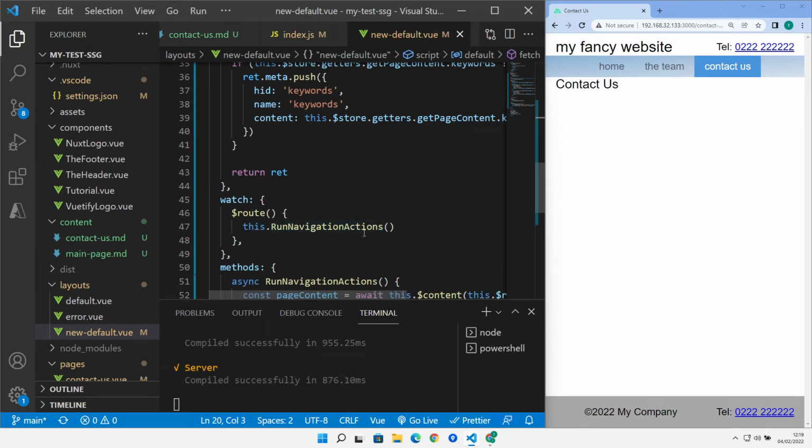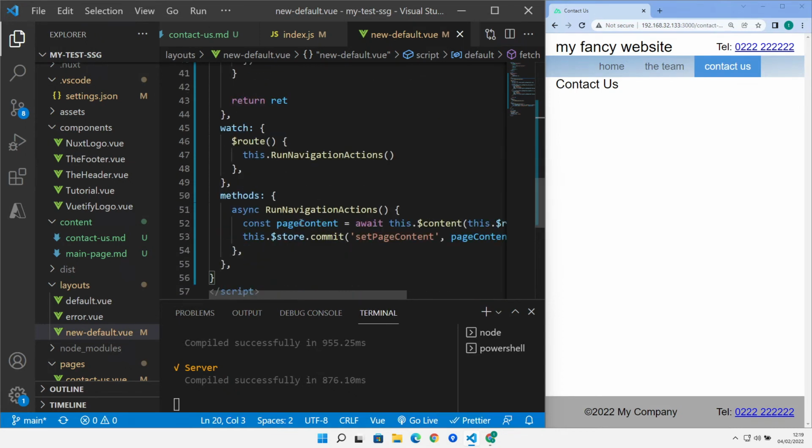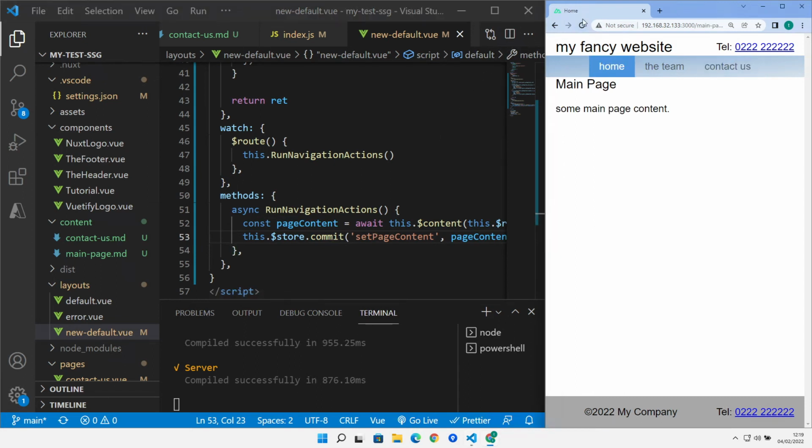So whenever we refresh the page or move between pages inside the browser, it's going to request the page content to be updated from the current route and store that into the Vue.js page. With that said, I should be able to go back to the home page and refresh that.